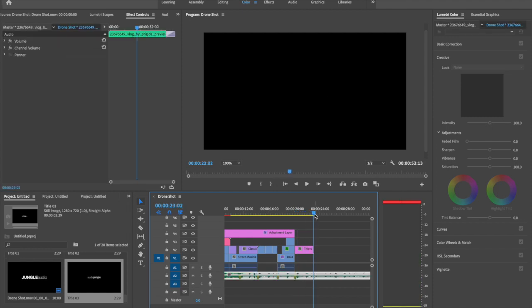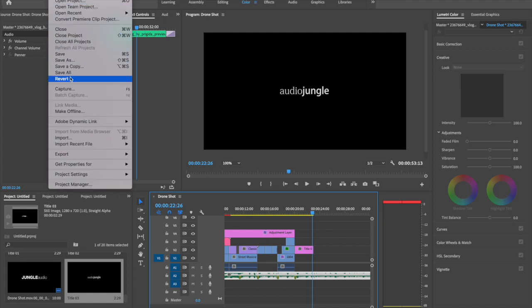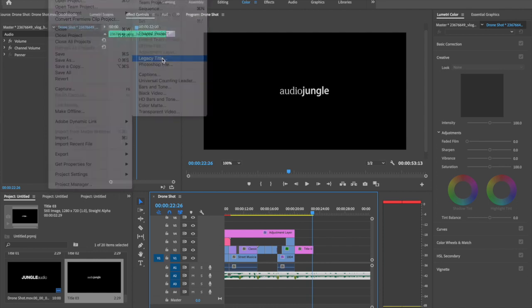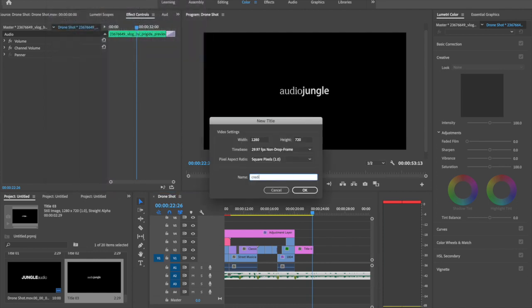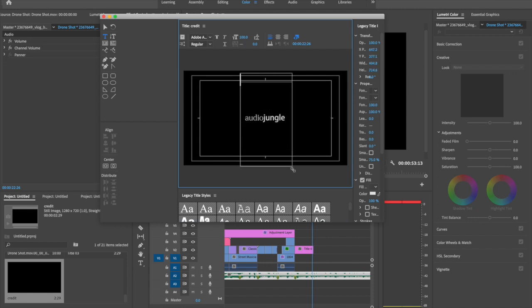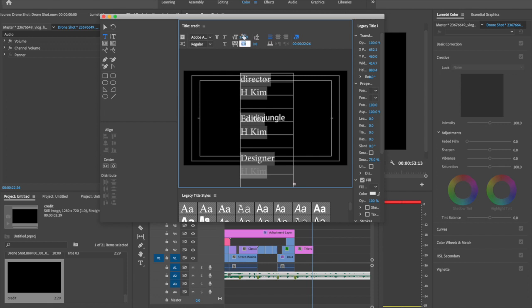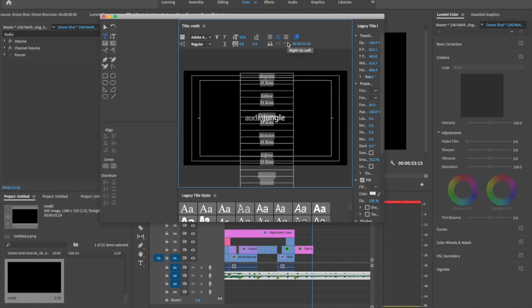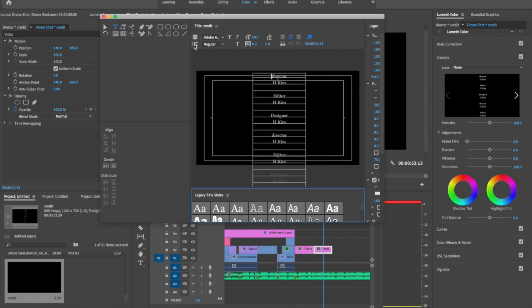And I'm gonna make ending credit, the moving ending credit. So go to file and new in legacy title again. And drag it and write down your credit, the director and designer, editor, someone like that. I'm gonna try just my name and copy and paste again. Control A, select all and reduce the size and align center, and go to this option, click this option.